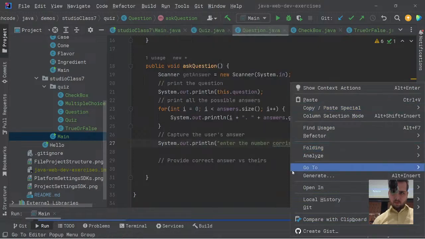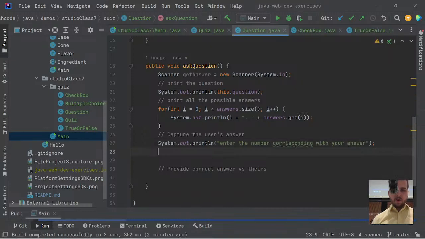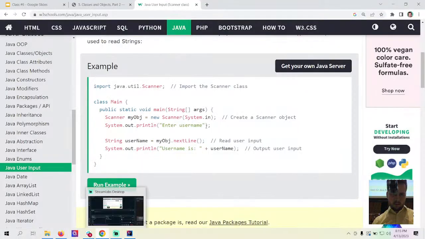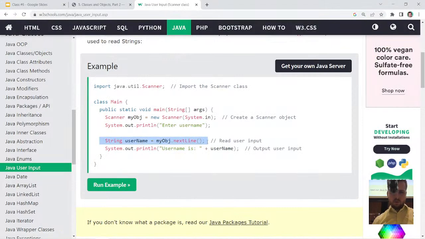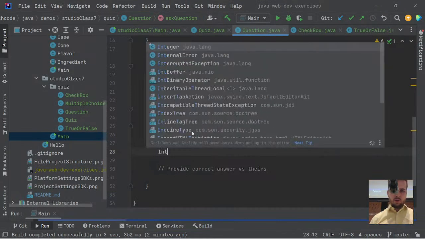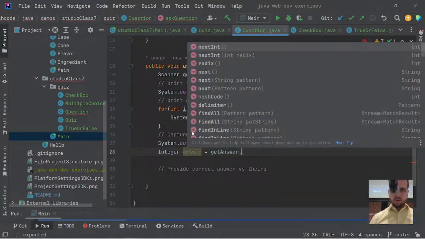I'm just going to leave that on for now. All right. So now we need get answer. Let's see here. Check out the reference again. String equals. Got it. Okay, so we'll say integer answer equals get answer dot next int.